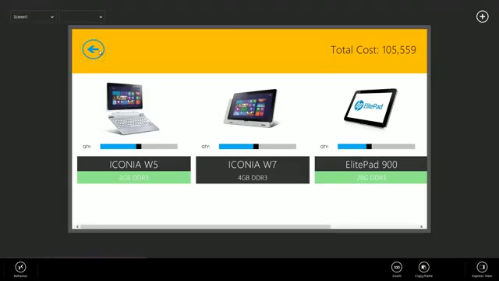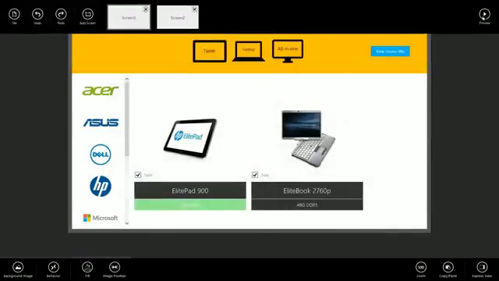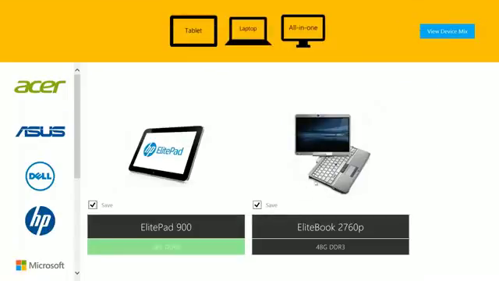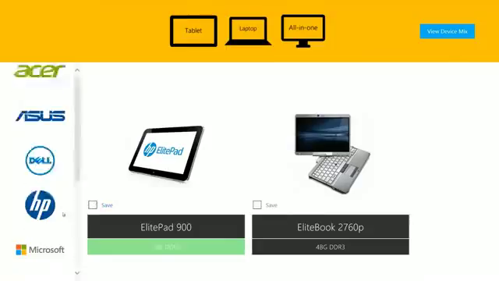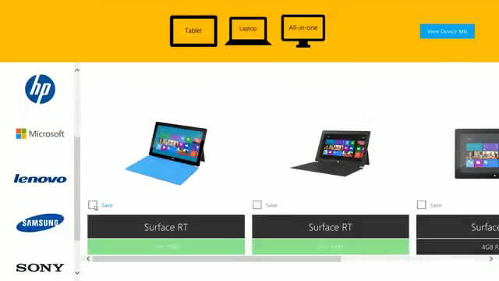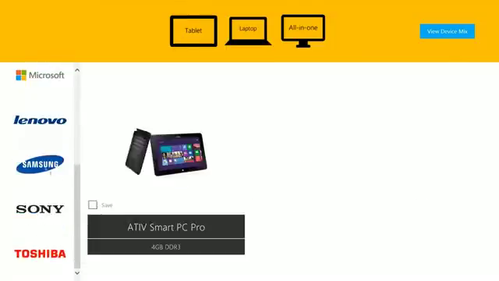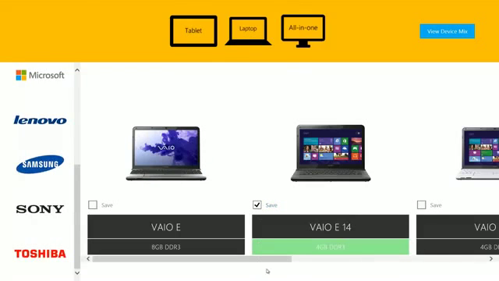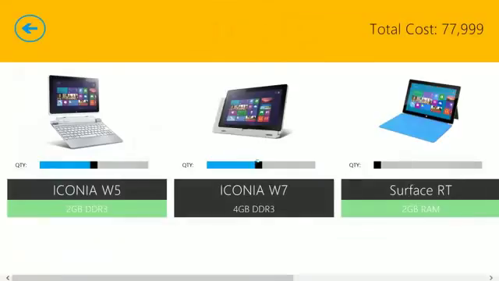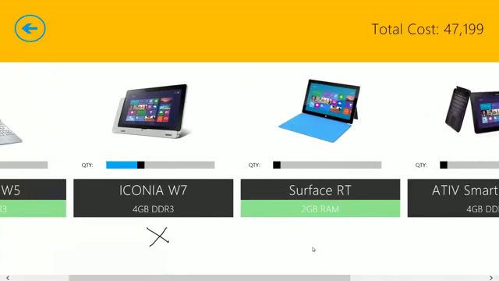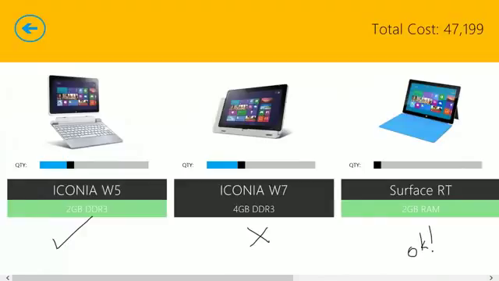Jump back to the first screen, right-click, go to Preview Mode, unselect the HPs, let's add a Surface or two, Samsung device. Sony doesn't seem to have any tablets, but they do have laptops. My pen is working exactly as expected. Fantastic. Well, I'm ready to call this a finished app.